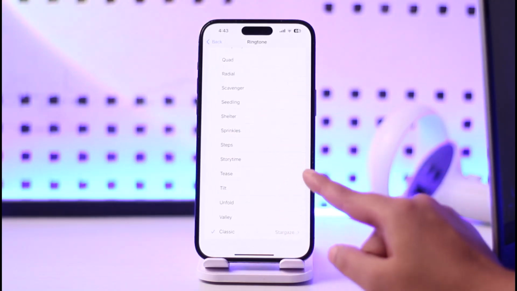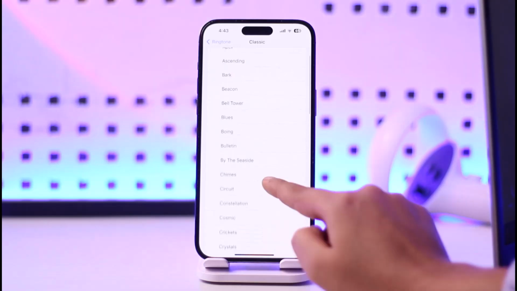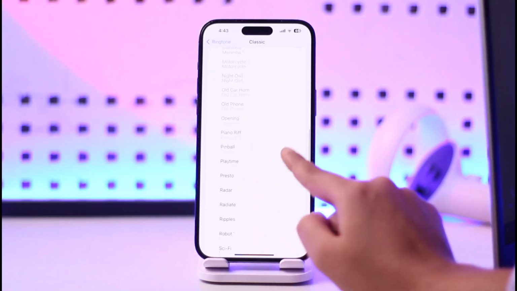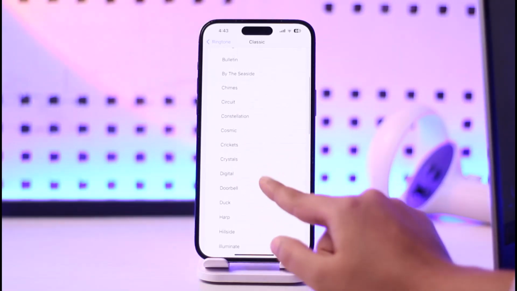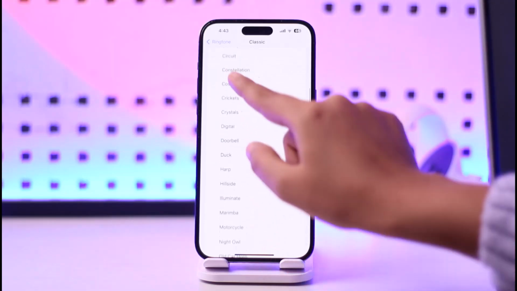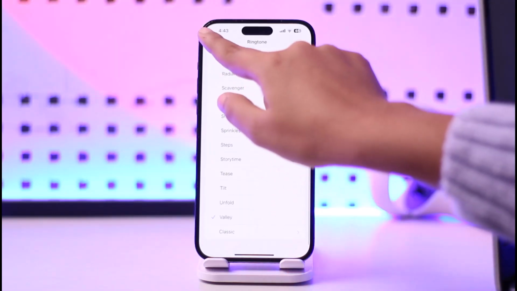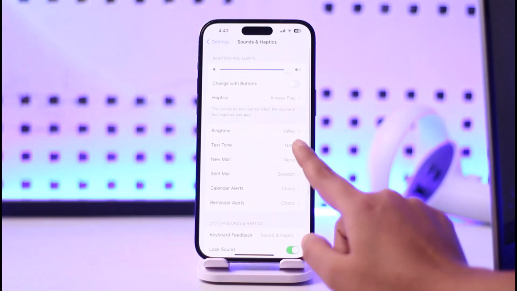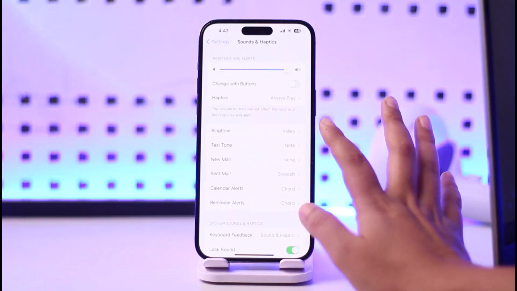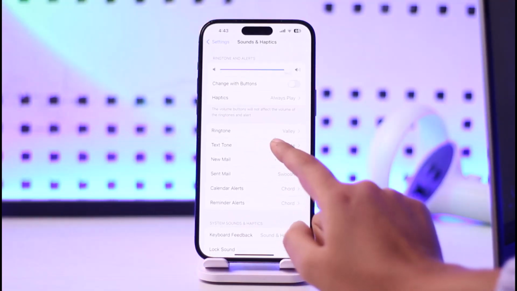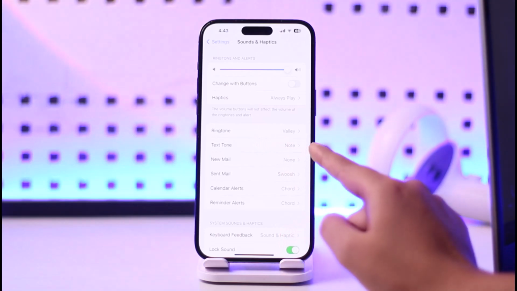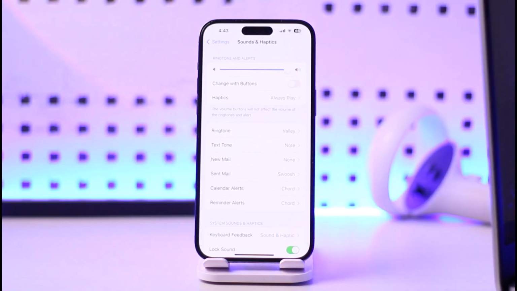Go ahead and choose any one. You can simply tap on it, and then that particular ringtone will be selected with that blue tick, as you can see over here. Then you can go back and you will find that particular ringtone set over there, just like that. You can again go to this text tone, and you can also change it according to you, and you can change the volume of it as well from the top.